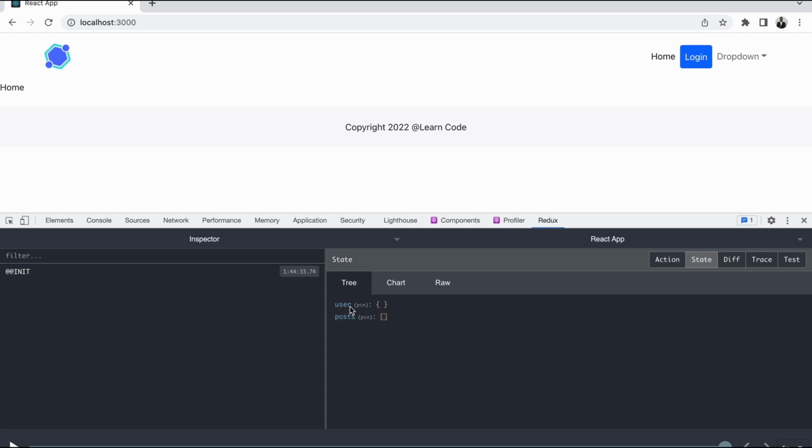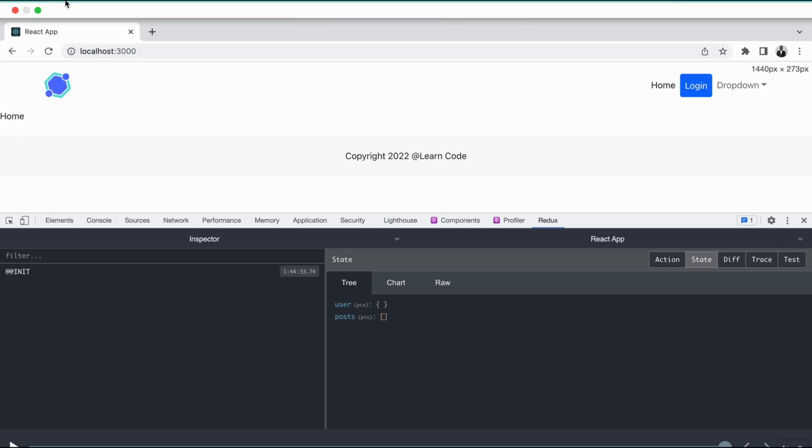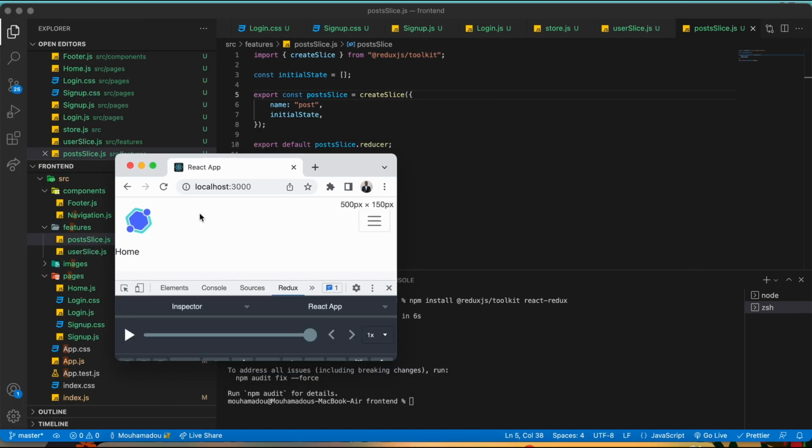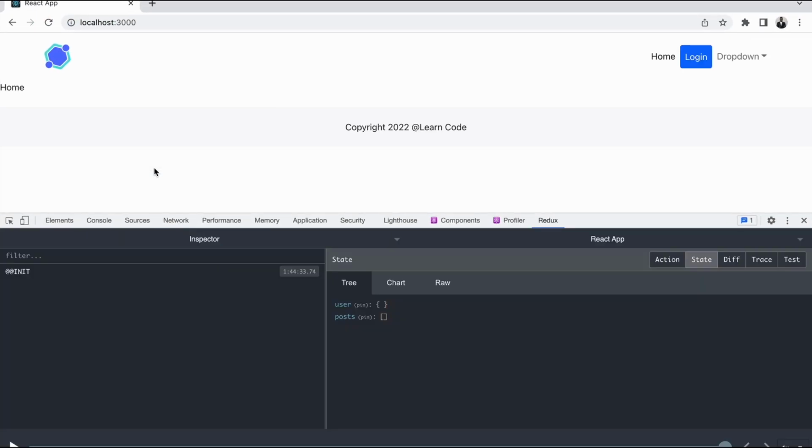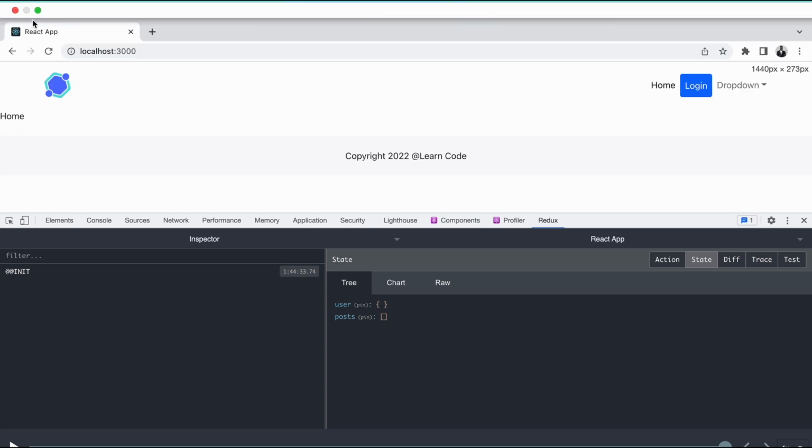So as you can see, we have our user, okay, and the post with the initial state, which is fine. So what we want to do here is to check if, once we log into our account, we want to store the user in this user slice. Okay, so how are we going to do this? We are going to use Redux Toolkit for that, and we are going to use as well Redux Toolkit Query, RTK Query.